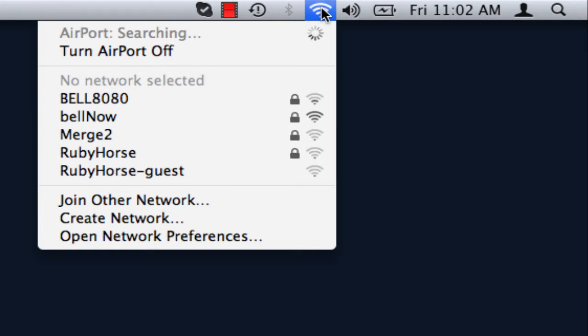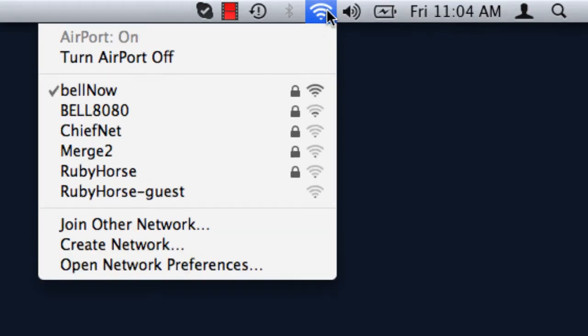If it finds a network I have previously connected to, it will join automatically. If not, you need to manually select from the list which network you intend to join. In my case, I've previously been connected to Bell Now, as it's my home Wi-Fi network. Airport recognizes this and connects automatically.